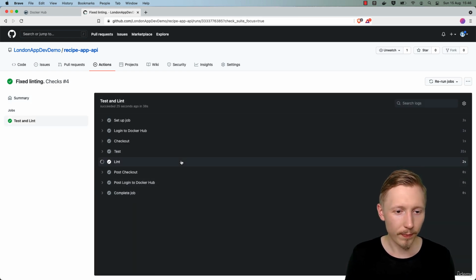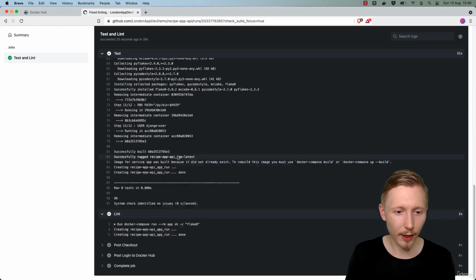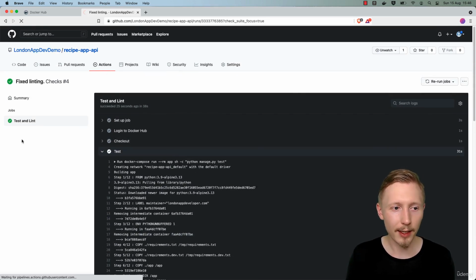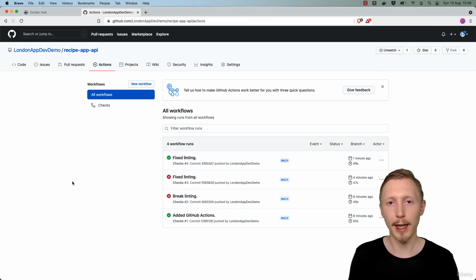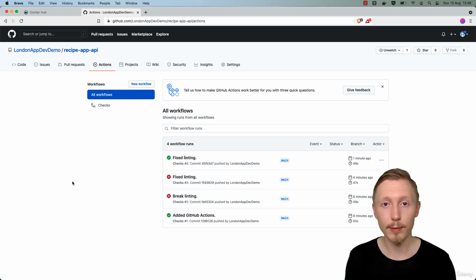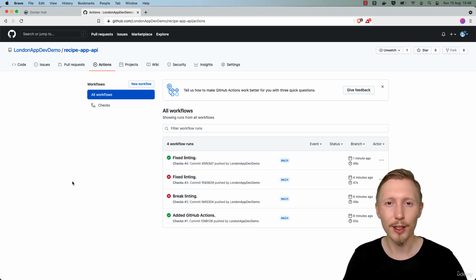So if you look under lint and test, you can see that there are no issues and we got the green tick. So we know that the job is now completing successfully. So that's everything for setting up GitHub Actions and setting up to log into Docker Hub. Now let's move on to the next section.